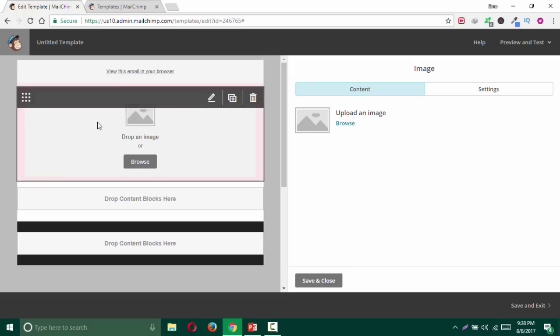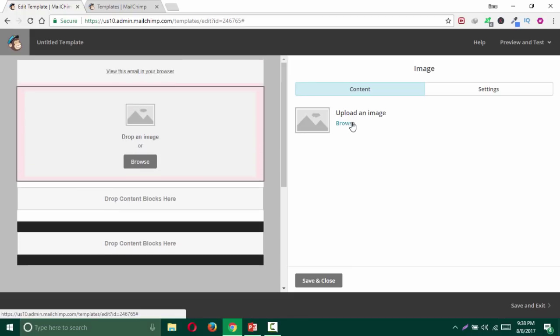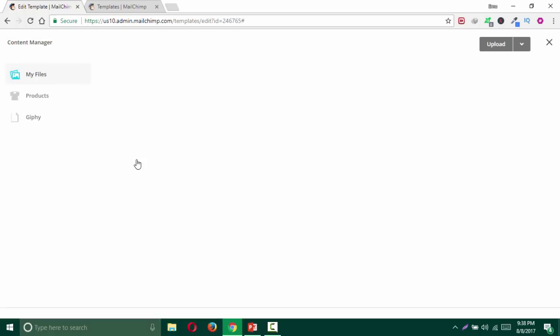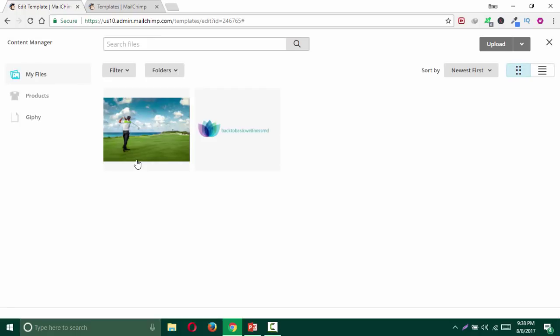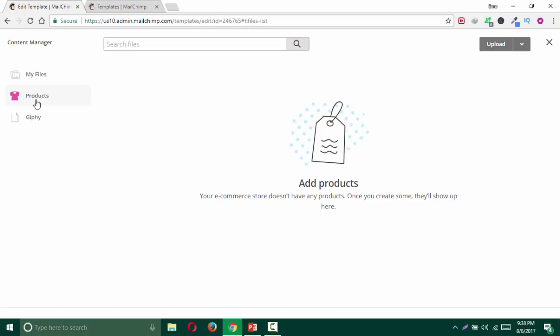Now drop here. Once I drop this section over here, it is showing that we can edit this block. In order to add an image over here, simply click on browse, and from your content management area, you can pick any of the images over here, or you can pick any product of your e-commerce site if the site is connected with your email marketing system. Okay, here's the Giphy.